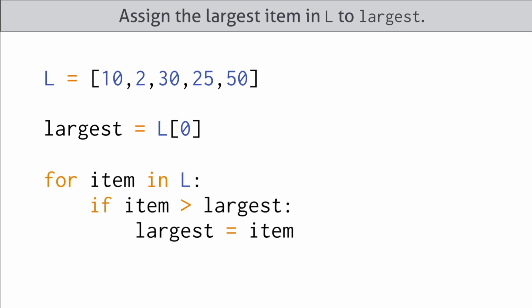So in this example, if we just walk through, then largest starts out as L sub 0, which is going to be 10. And then the first time we run this for loop, item is 10. 10 is not greater than largest, and so largest stays at 10. Then the second time we run it with 2. 2 is not greater than 10, so we stick with 10.